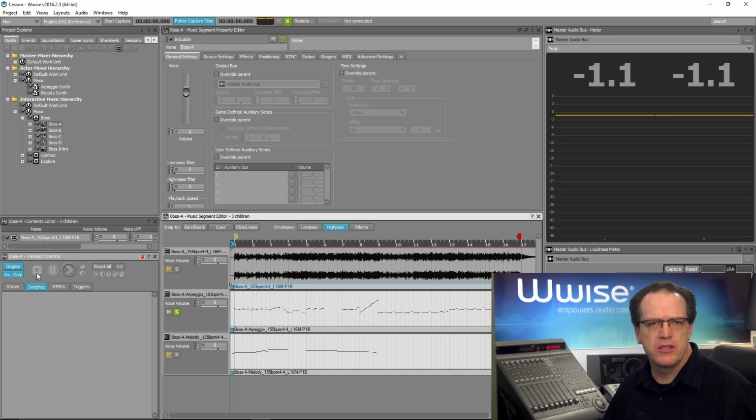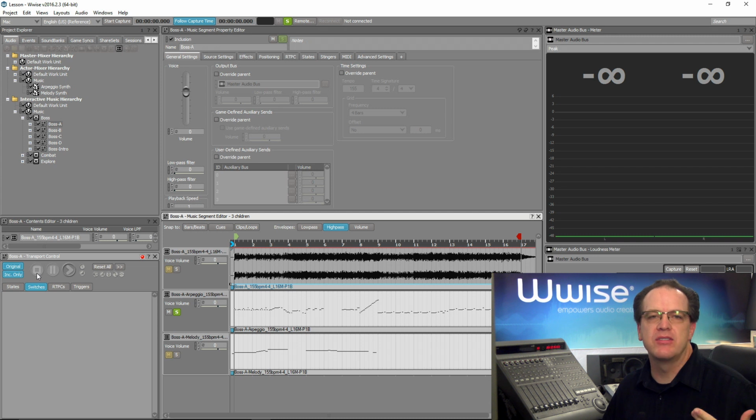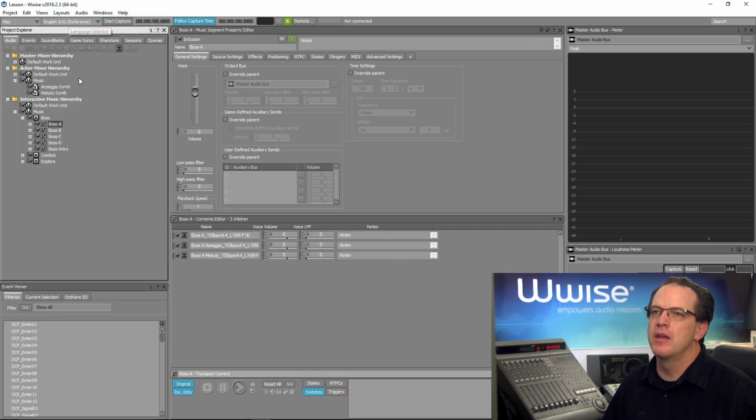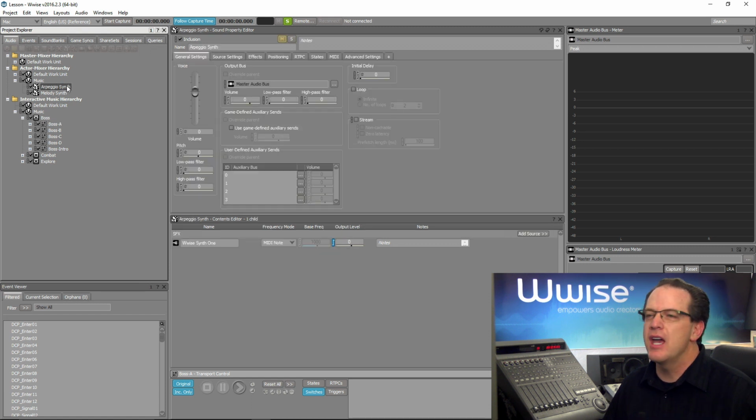Now for the MIDI tracks, we're going for an 8-bit kind of sound from those classic video games. To adjust the sound, we'll need to look at the arpeggio synth sound SFX object that is configured with the Synth One plugin as its sound source. So we'll switch to the designer layout, and then we'll select the arpeggio synth sound SFX object, and then in the contents editor, we'll double-click the plugin icon to open the source editor.